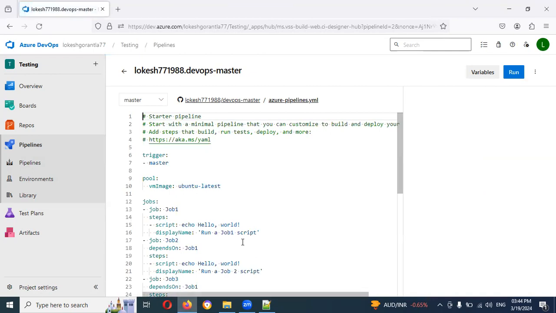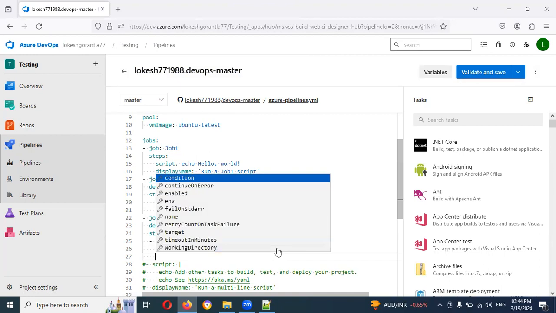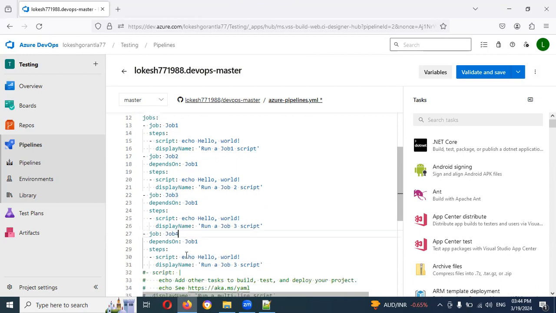Now we are going to create the Azure pipelines YAML file. Now we can create it only for job 1 dependency, right? Even we can create it for job 3 dependency also. Like that, three dependencies we can create. How? Just hit it here, and here we can mention job 4.